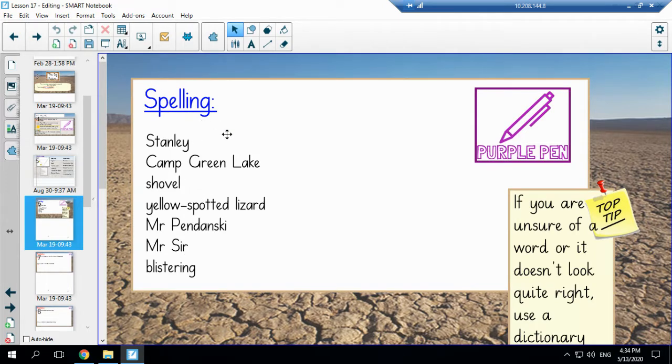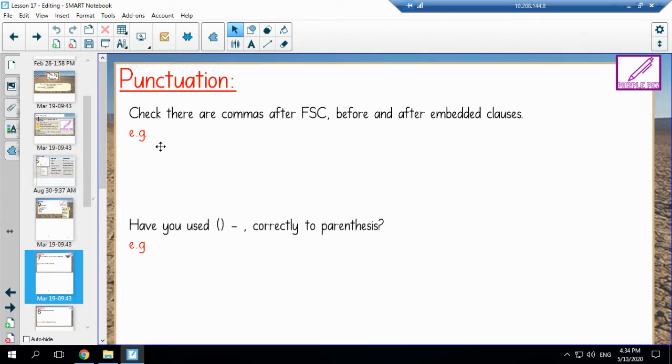Whilst you are editing, we would like you to check carefully for your spelling. Now it can be quite tricky to know when we spelled something wrong, but if you are unsure of a word or it doesn't look quite right, use a dictionary to check. Another thing we would look at carefully during our editing would be punctuation to make sure that we've got all of those sentences punctuated correctly.